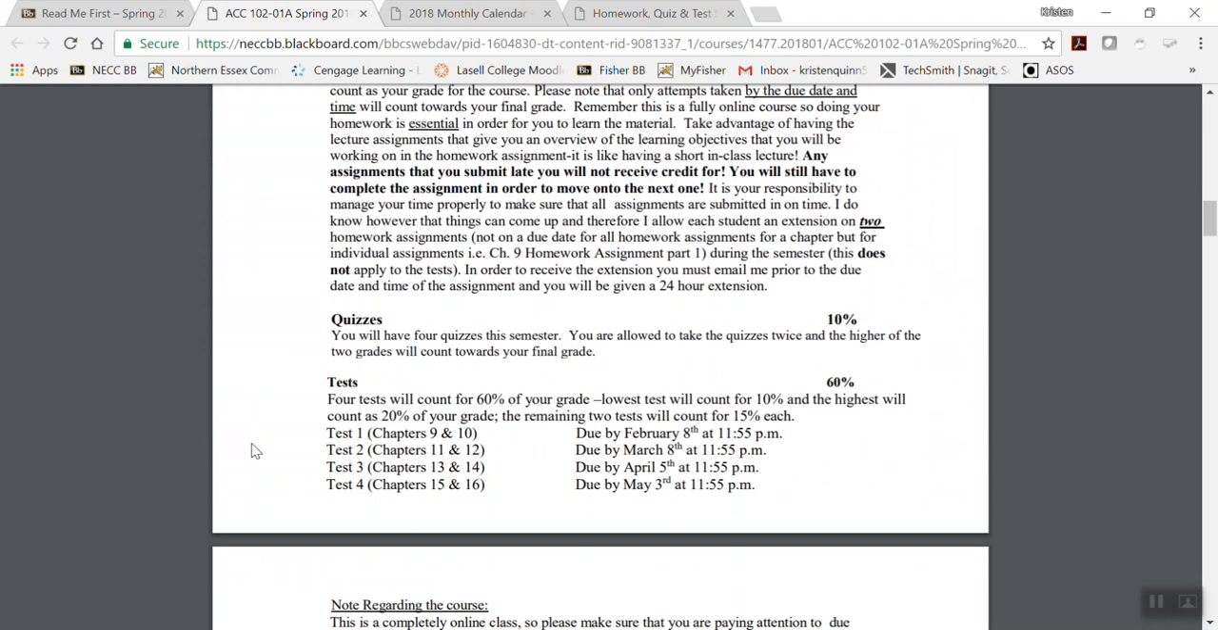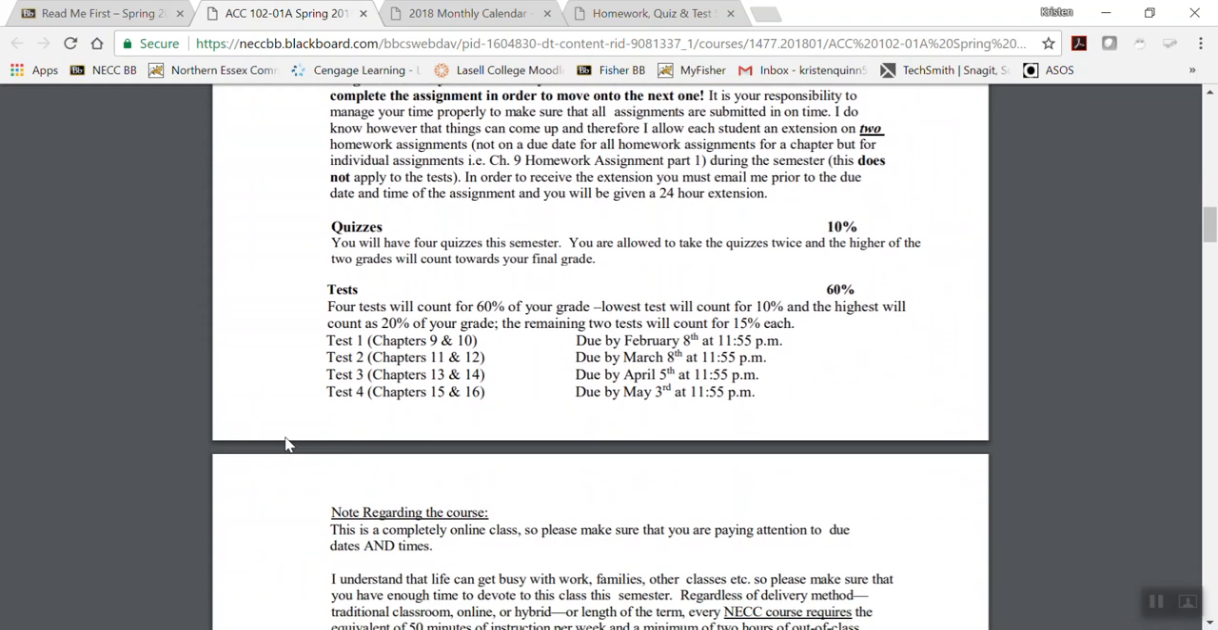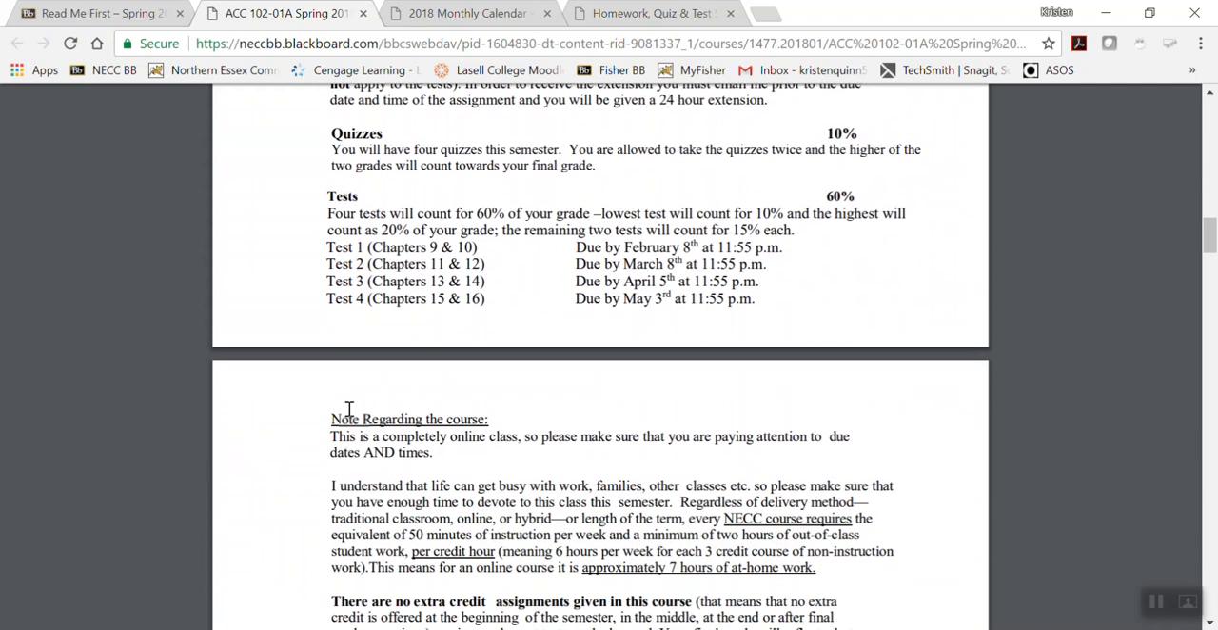Your quizzes, you have 4 quizzes this semester, and again, you're allowed to take those quizzes twice, and in total, it will count for 10% of your grade. And then you'll have 4 tests on 2 chapters at a time, and combined, those will count as 60% of your final grade. The lowest test grade of the 4 only counts as 10%, the highest counts as 20% of your grade, and the remaining 2 tests count for 15% each.